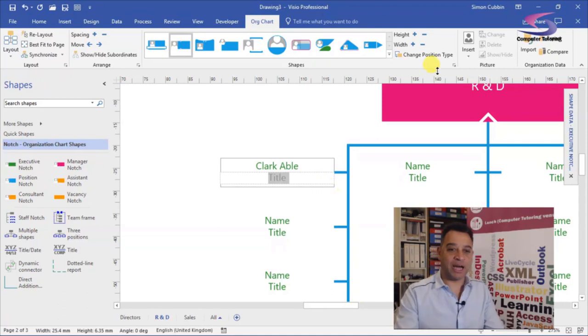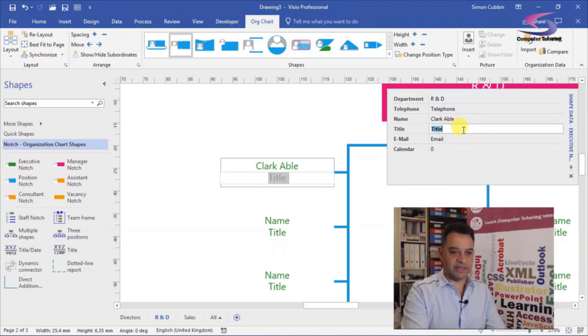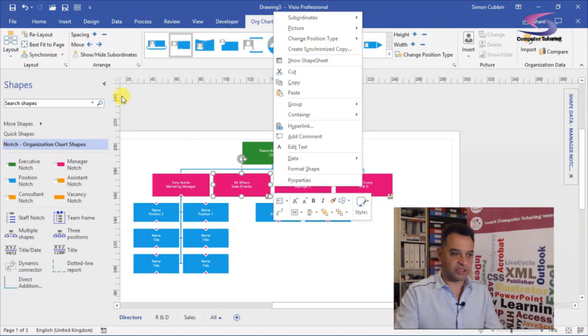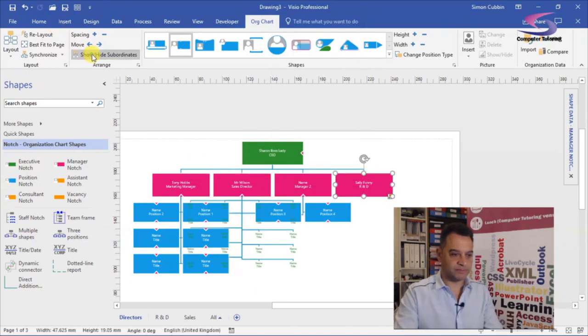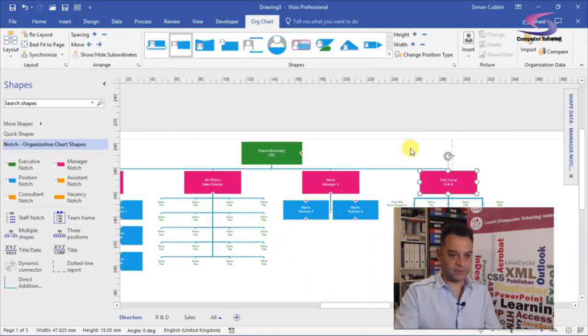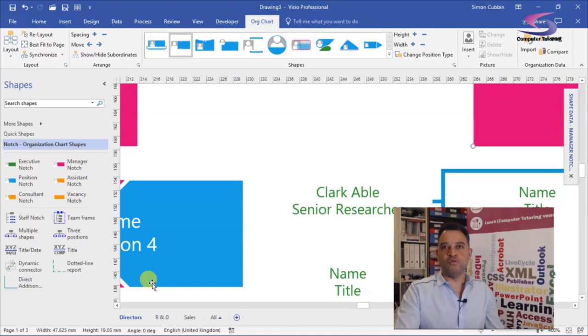Again, I'm changing it here, but ideally, because I've already showed you that, do as I say, not as I do, I can then change this one here. So this was R&D department, and then Clark Abel, and then we can say, there we go, junior research, oh, let's say senior researcher. Yeah, there we go. So we've got this here, but the beauty of that is if I go back to directors and then I show the subordinates of, rather this one. Let's just have a quick relayout so I can see the page. There we go. If I just drag across and zoom in, there you can see Clark Abel, senior researcher.